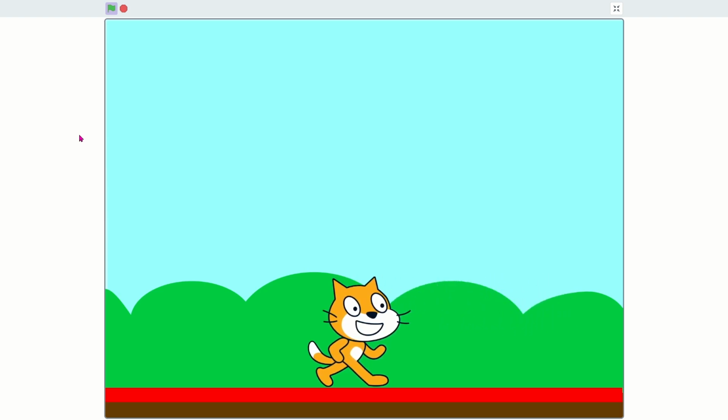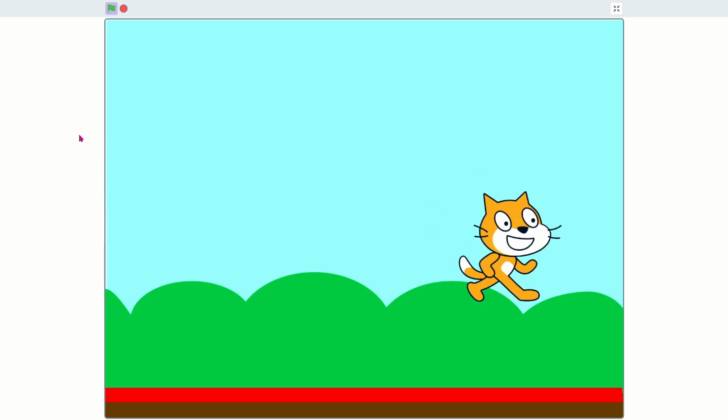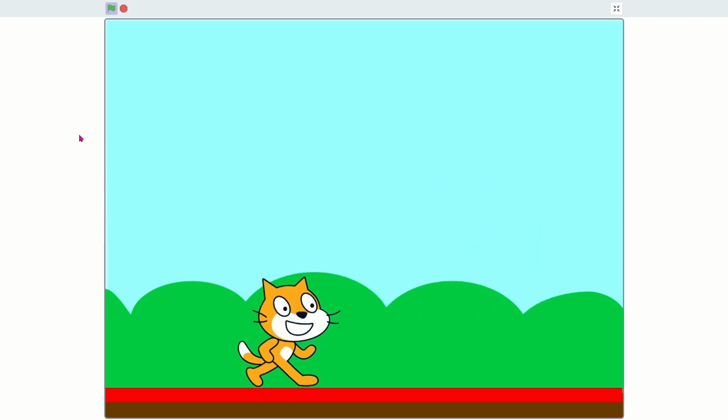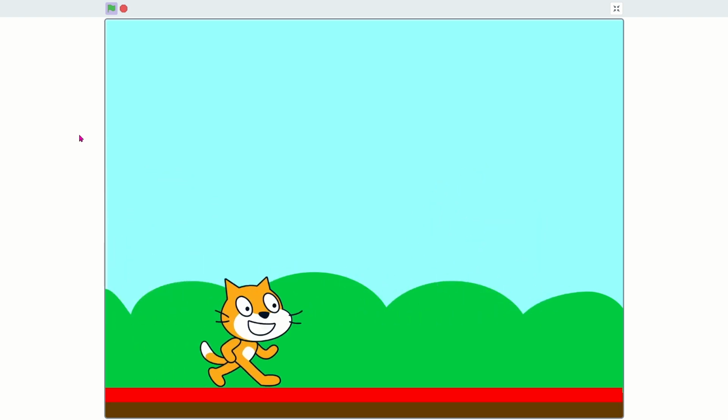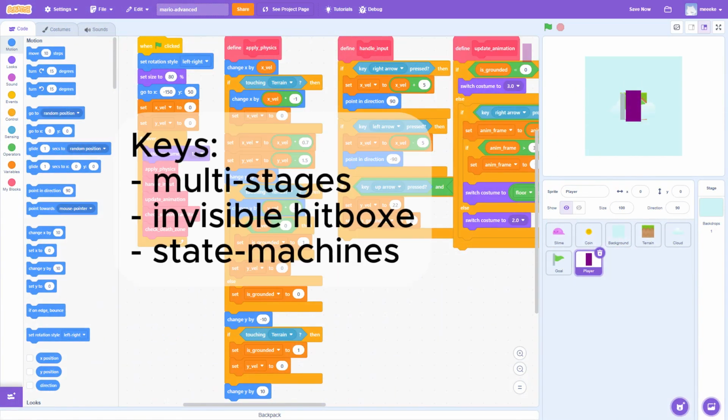However, the cat isn't very lively, there are no enemies, no scene changes, and no goal. It's a bit boring. Let's add more and make it a real game. Let's upgrade to the professional version. We are moving to a multi-stage architecture using invisible hitboxes and state machines.